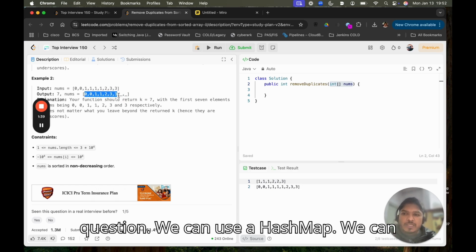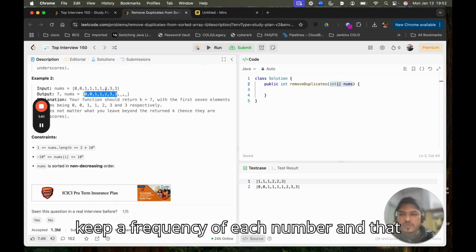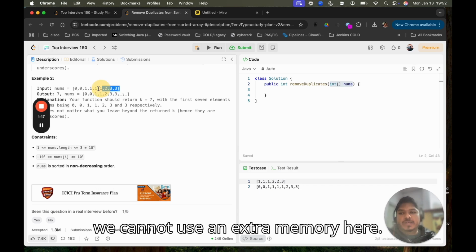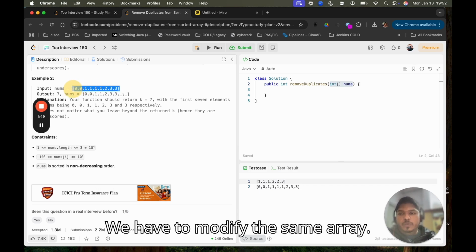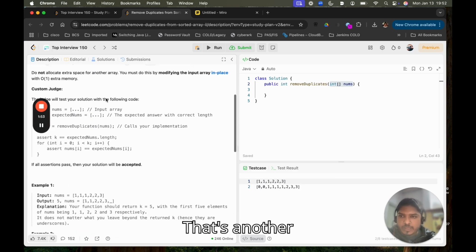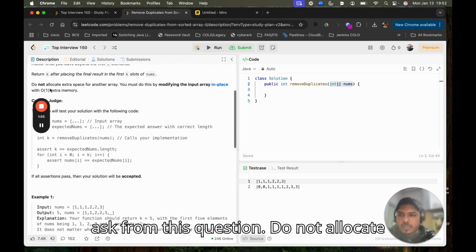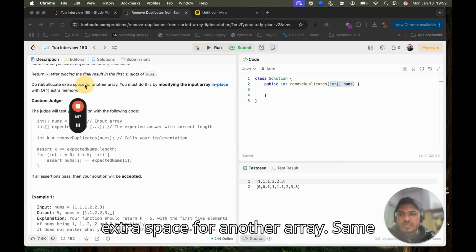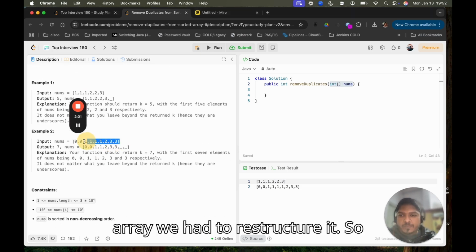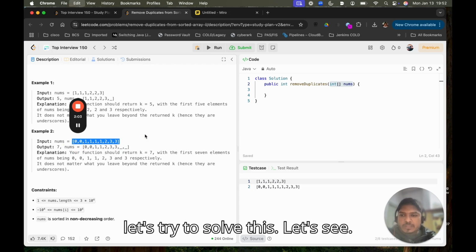We can use a hash map, keep a frequency of each number, and that way we can solve it. But the problem is we cannot use extra memory here. We have to modify the same array. That's another ask from this question: do not allocate extra space for another array. The same array we have to restructure. Okay, so let's try to solve this.